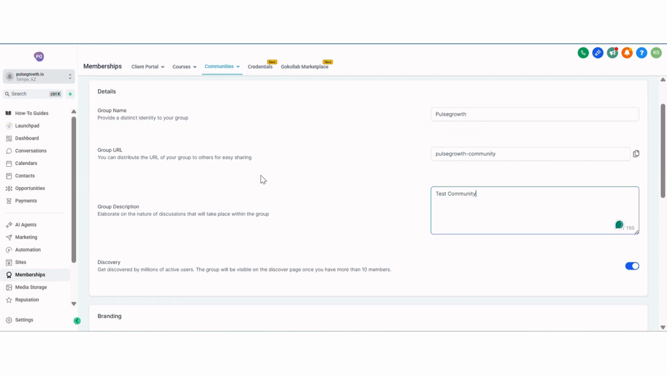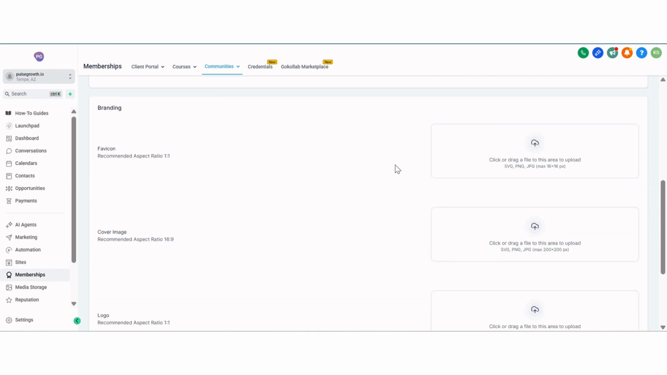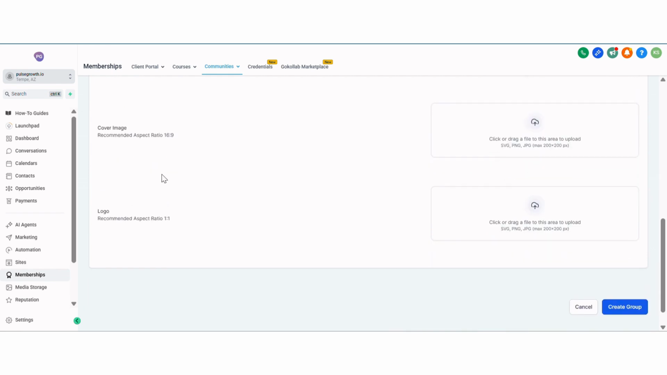You'll also see a discovery toggle. This setting allows your group to be discoverable by other active users, but only once your group has at least 10 members. Feel free to turn this on or off depending on your preference.